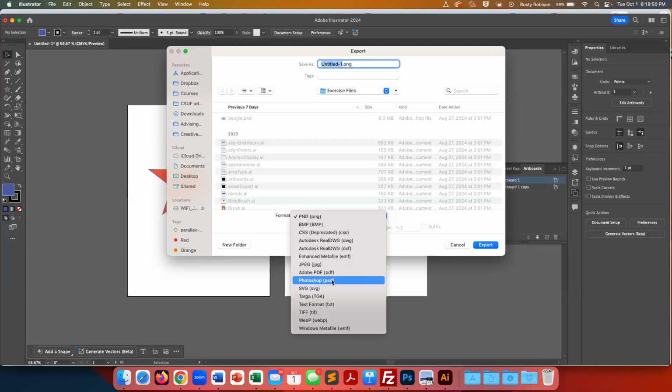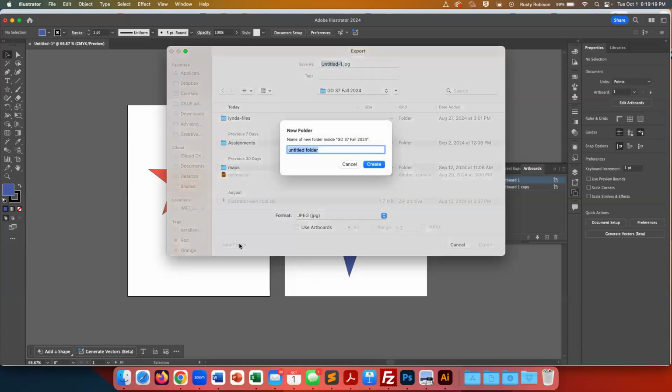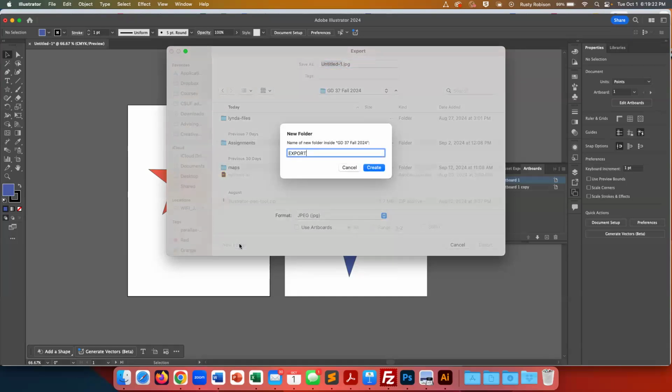PDF and PSD are there. So with Photoshop, you can save it as a Photoshop file or a PDF. But now you have JPEG, you have PNG, bitmap, and some others: TIFF, SVG. You have other options. So let's say I chose JPEG. I'm going to put these in, make a new folder, export test. Okay.